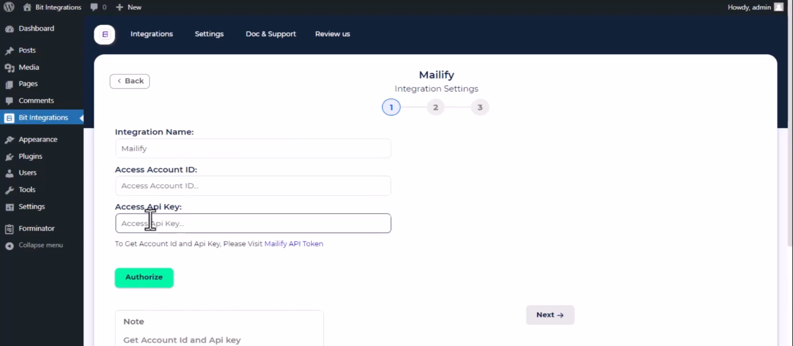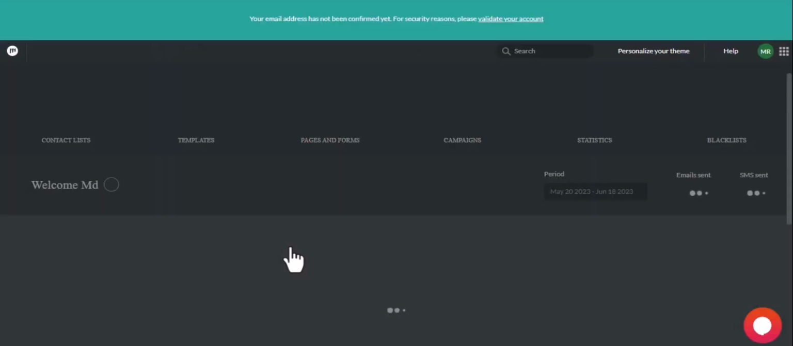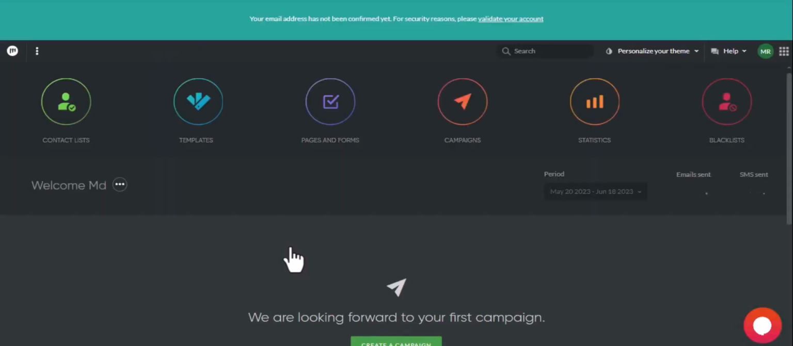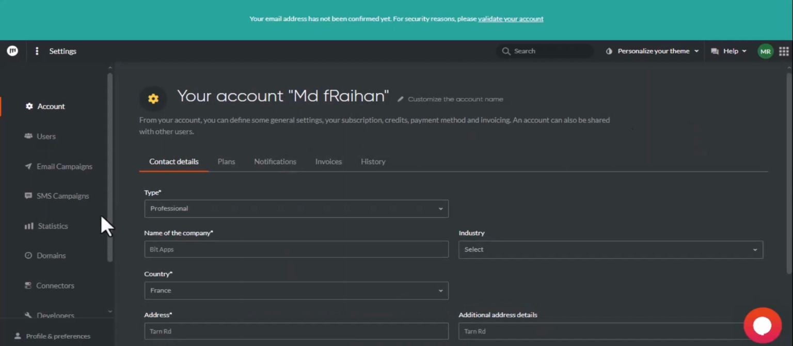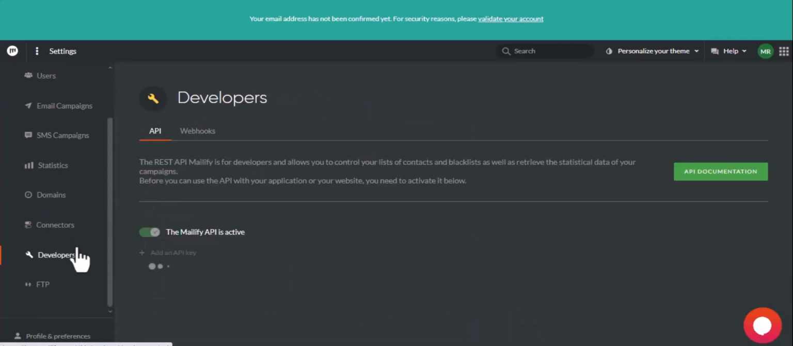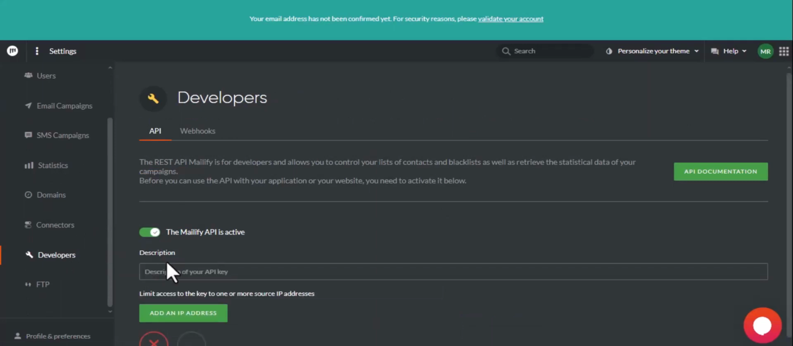Now for account ID and API key, please visit Mailify API token. Click on your profile from top right corner. Click on Setting. Then click Developers. Then click Add an API key. Here, give a meaningful name as you want.